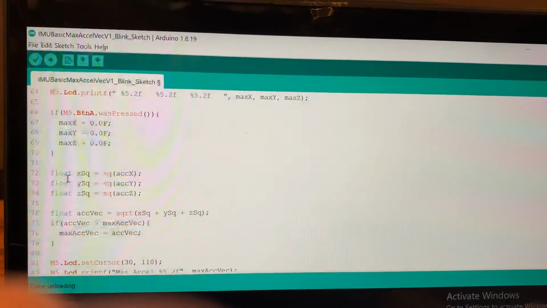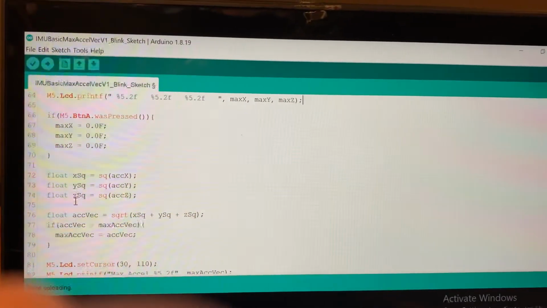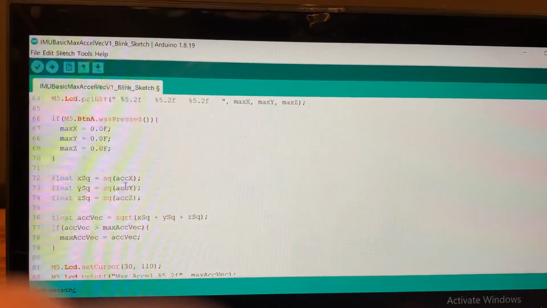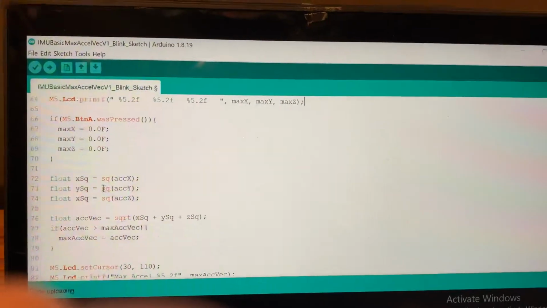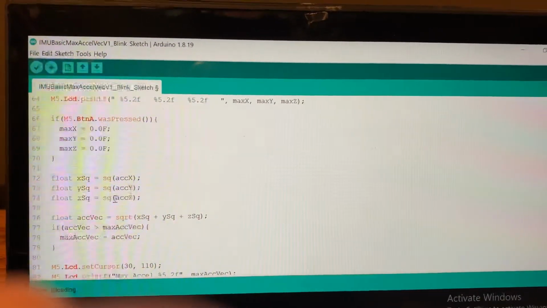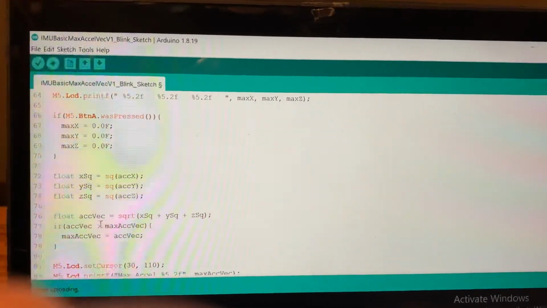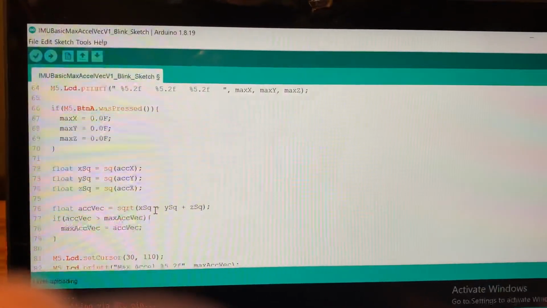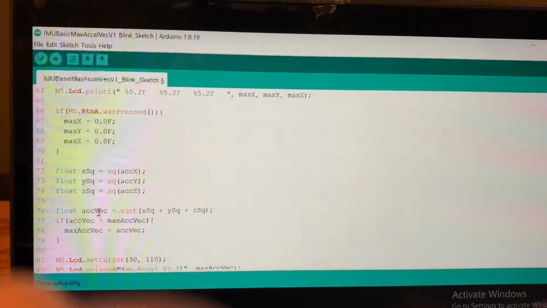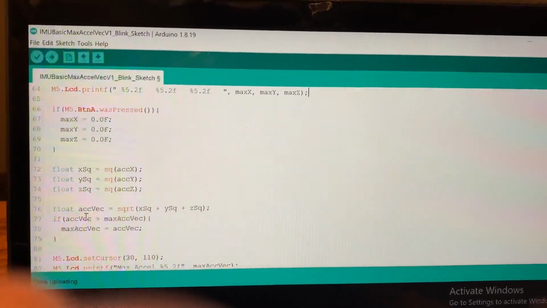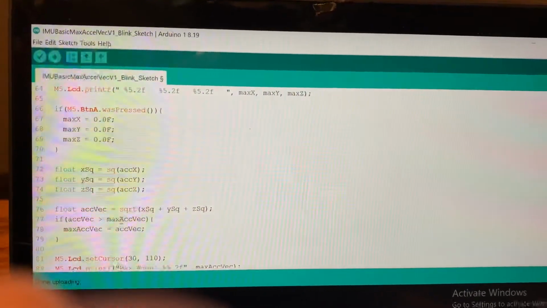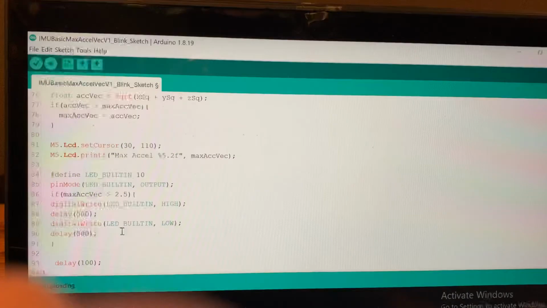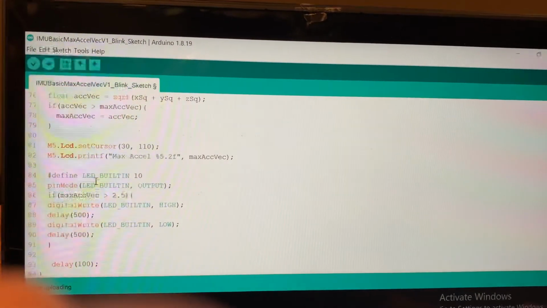Then we get into float of the X, Y, Z. Then we want to take the square root of the acceleration X, square root acceleration Y, square root acceleration Z. We want to take the square root of all of the different forces and the different vectors to come up with a float of ACCVEC. If this number is greater than the max, then this number will become the max. Then we get into the lighting information.